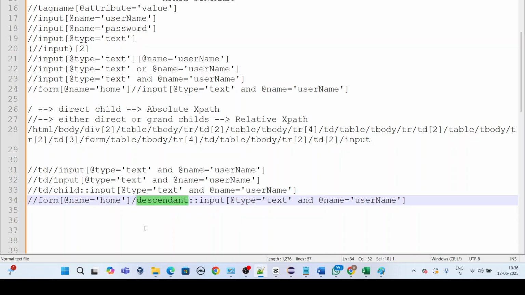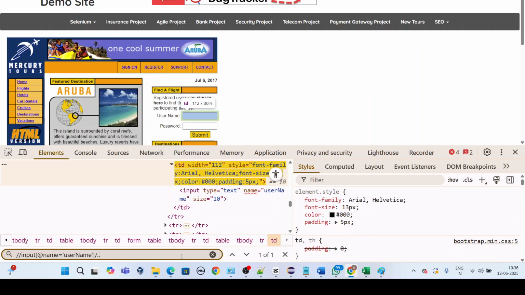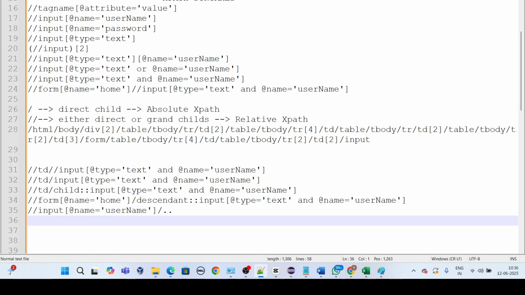Okay. Similar way, parent also will be there. For this element, for example, I want to go for parent. See here. For this element, I want to go to parent. Parent, two ways we can go. Dot dot you can give, then it will go to its parent. See, this input parent is td. Dot dot you can give, or this is one syntax, slash dot dot you can give to go back from the child to the parent. This is nothing but reverse traversing.